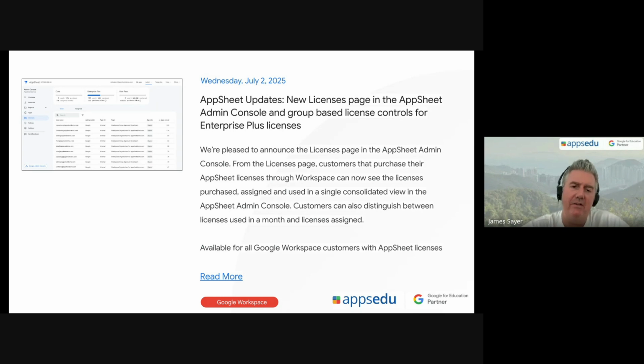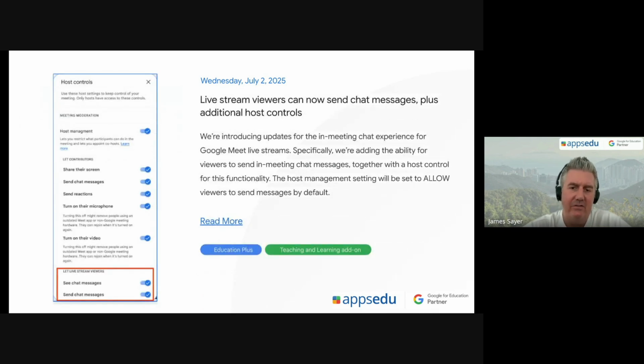Quick AppSheet update. There's been a couple of these over the last year. Just in AppSheet, the ability to manage licenses. This doesn't apply to education too much because generally schools are using the regular AppSheet license. So when you purchase Education Plus, that gives you access to AppSheet Core. And I think 99% of the time, that's what schools are using. It's just AppSheet Core. This wouldn't really apply to them. But if you do have the AppSheet Enterprise license on top, there are some security controls that come with that. It's just a better place to manage those licenses.